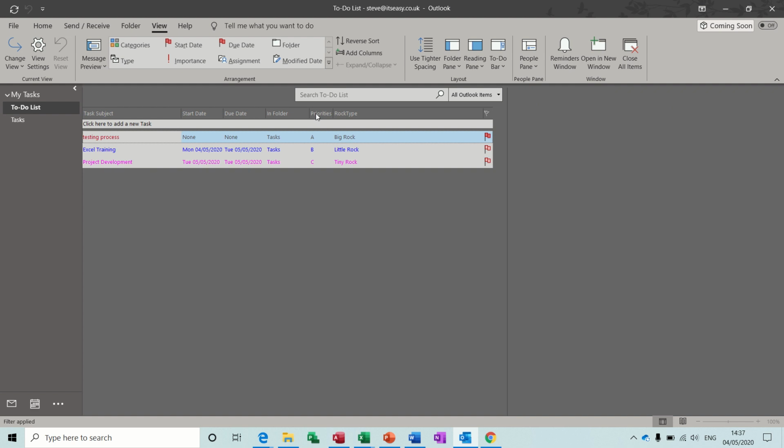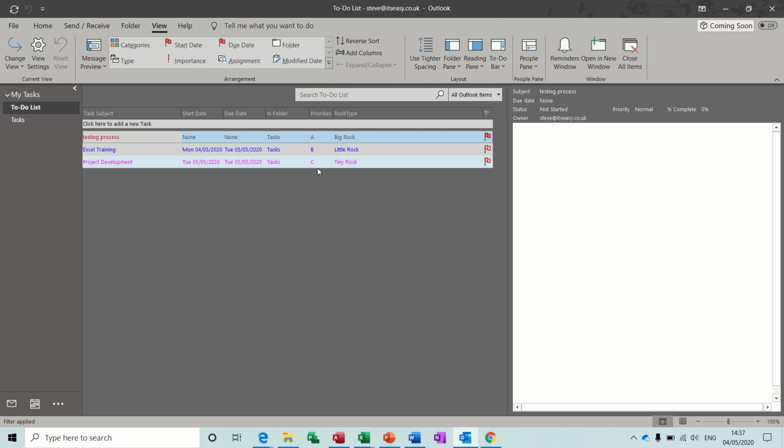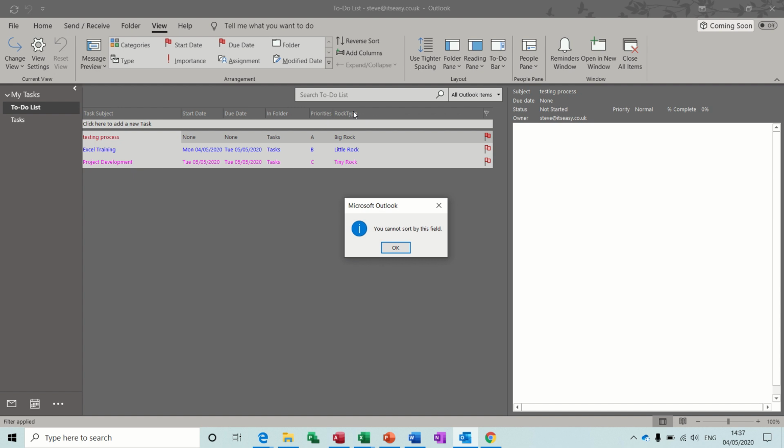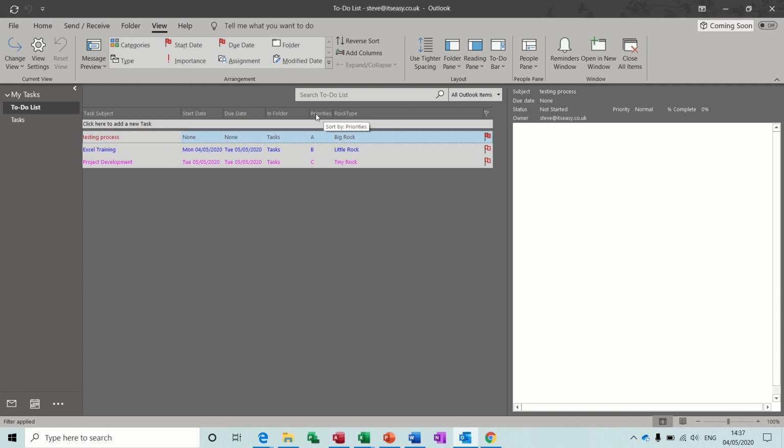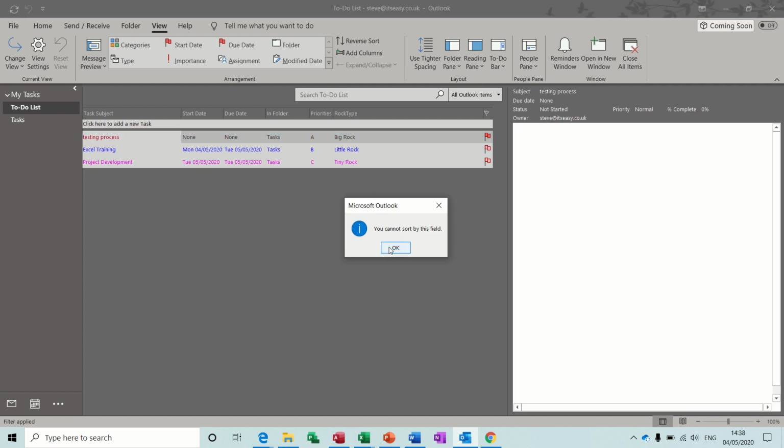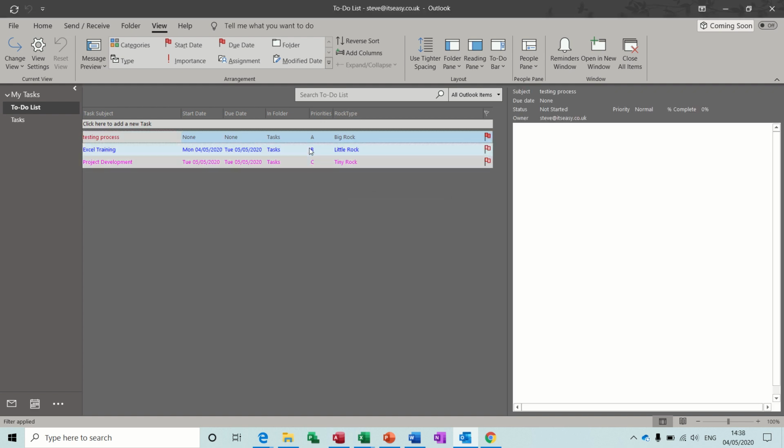you can sort by clicking on the title priority, as you can with any of these columns. And then all the A priorities or the big rocks come to the top. Can't sort by that formula because that's a formula looking at this. So basically, you shift this column and this formula column, rock type, will react to whatever you've got there.